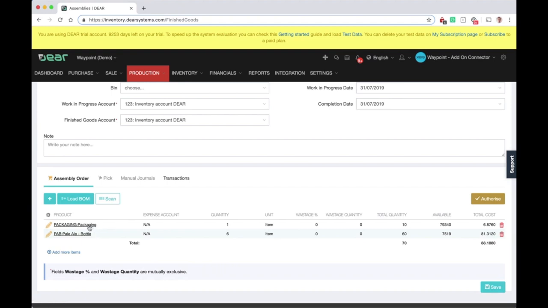It knows that to make one 6-pack, it is made from one packaging component and 6 bottles. Combine them together, you get a single 6-pack. In this instance, because I'm making 10 of them, the total quantity used is 10 packaging and 60 bottles. If any of this stock is currently unavailable, these numbers will show up in red, alerting you that you're about to create an assembly order for items you may need to purchase or manufacture in another process.